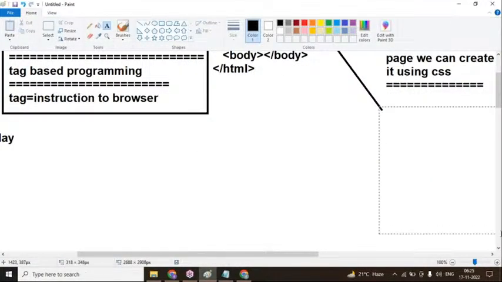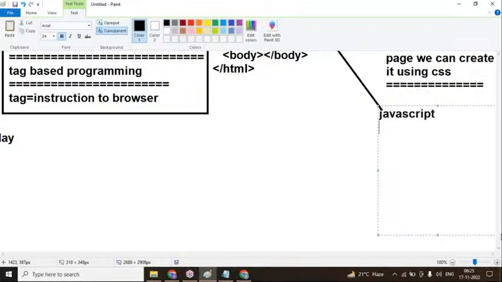Next, what we can do with JavaScript. Here JavaScript is written with the script tag. I'm going to write JavaScript code here. If I write JavaScript code, I can write the output for my application. The script tag is used to write JavaScript code.